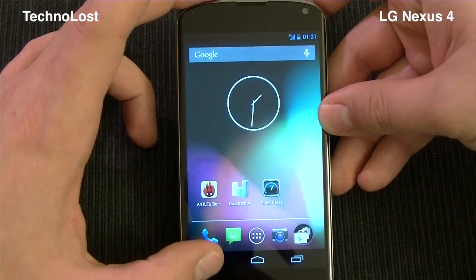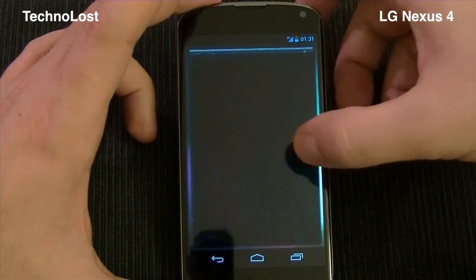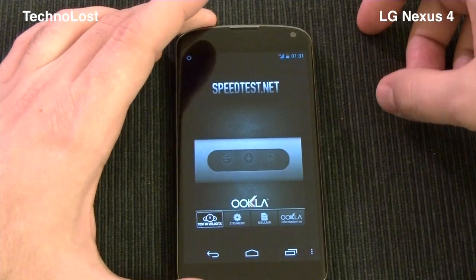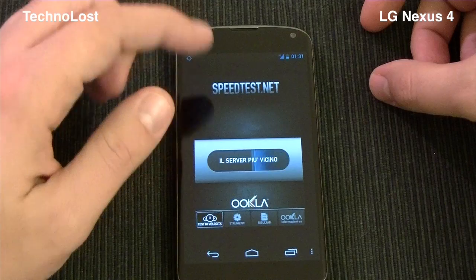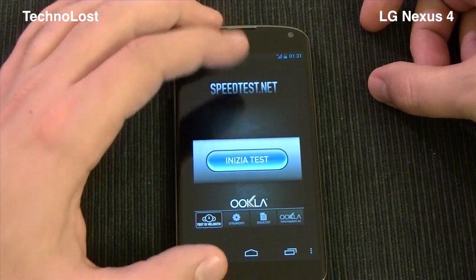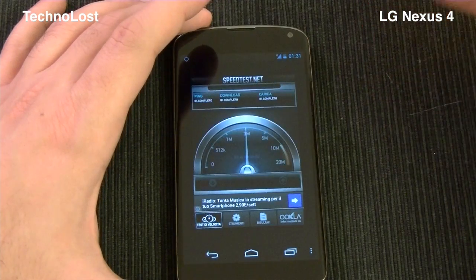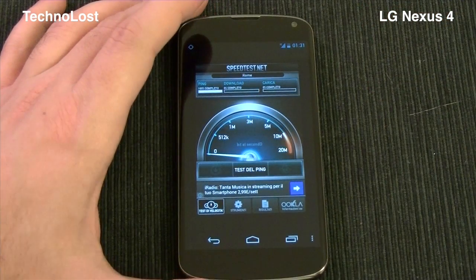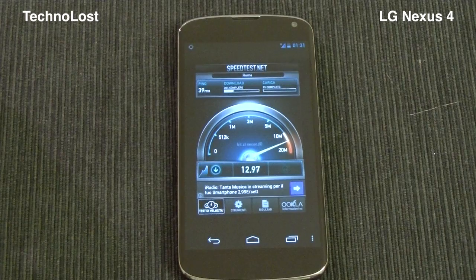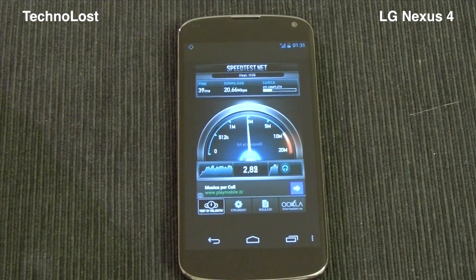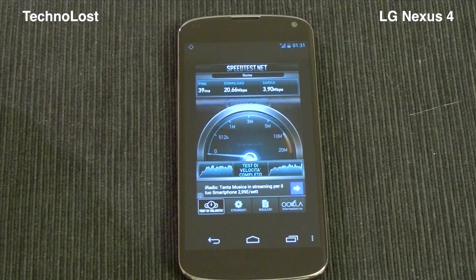Let's perform the last test of the set, which is, in my opinion, the most meaningful one: Speedtest.net. Here we go. I would just like to remind you that the LG Nexus 4 supports HSDPA at 42.2 megabit per second, and HSUPA at 5.76 megabit per second.